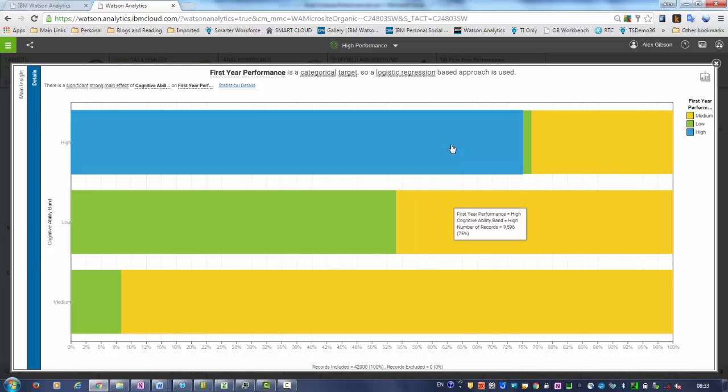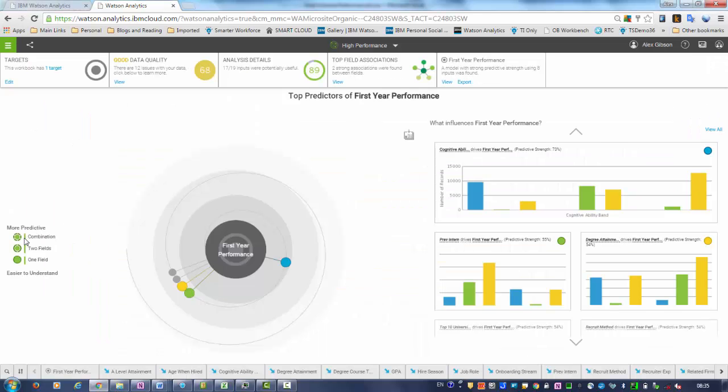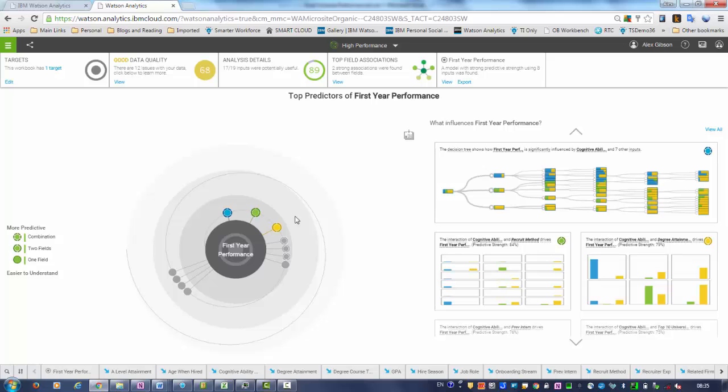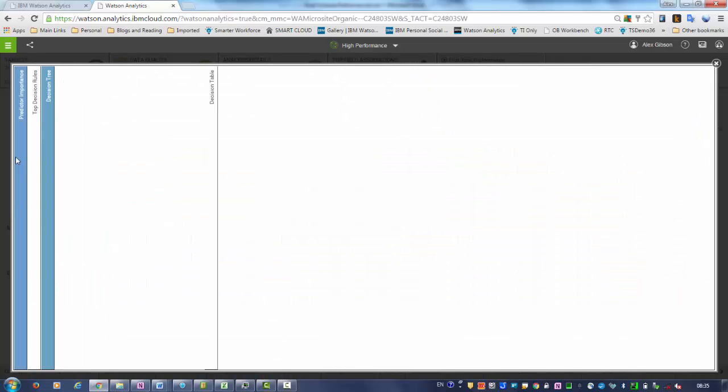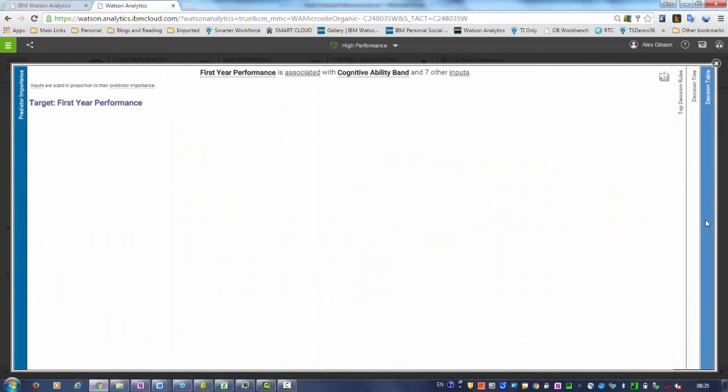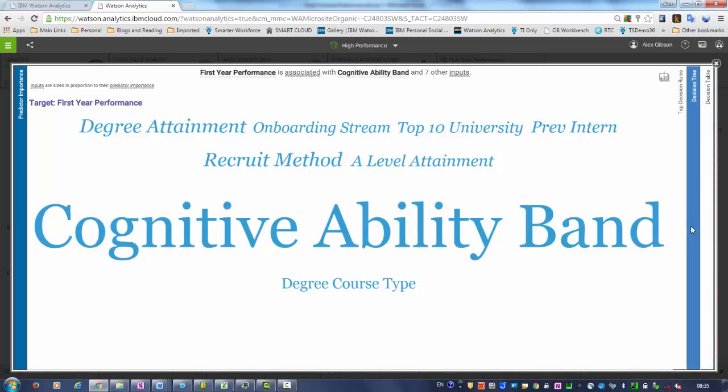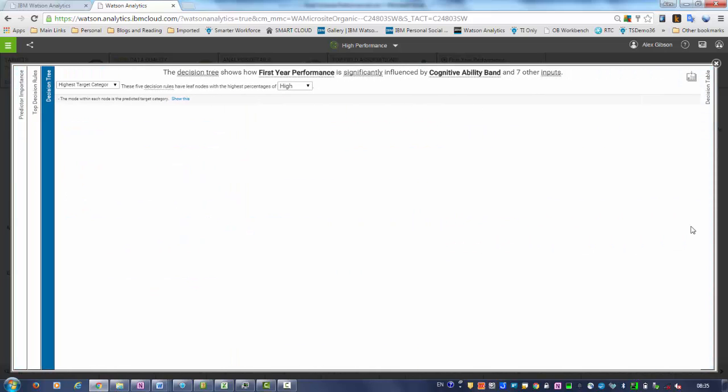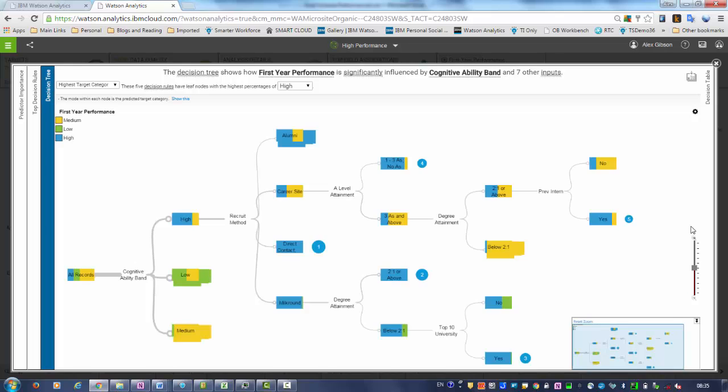By looking at how all these factors play together, Talent Insights builds a much stronger predictive model, and again, intuitive visualizations help me see the relative importance of each factor. Cognitive ability seems to be the most important in predicting first year performance, but whether or not you went to a top 10 university, the method of recruitment and degree attainment all play a part, as well as other factors.